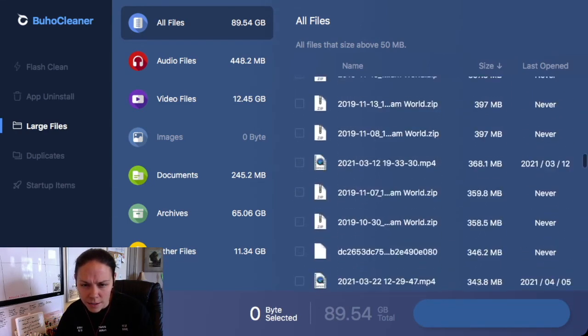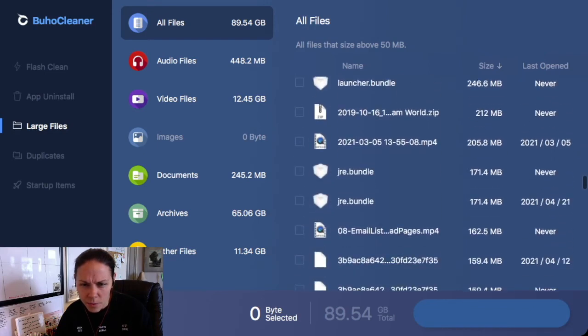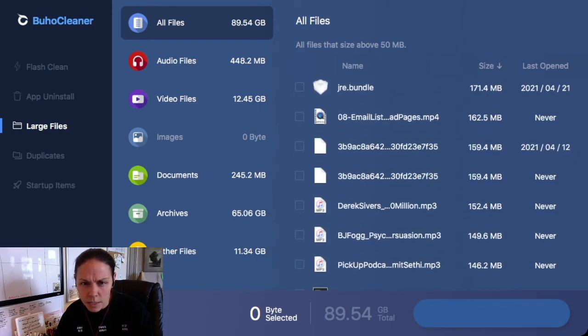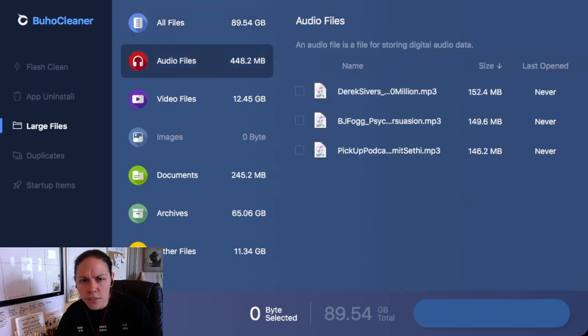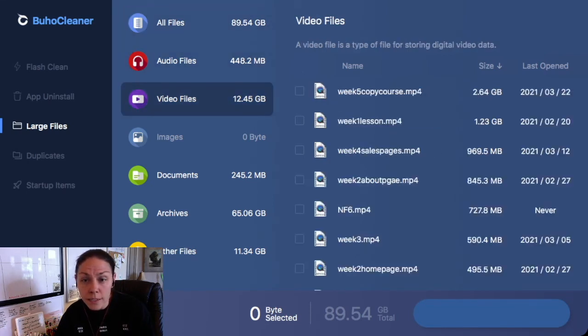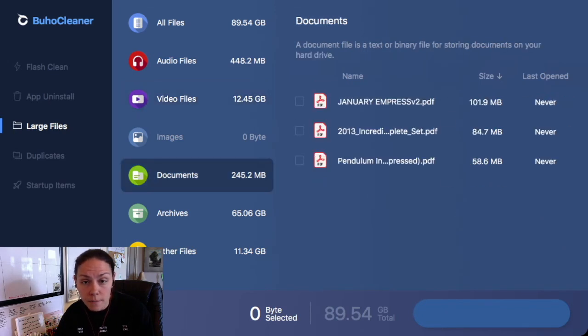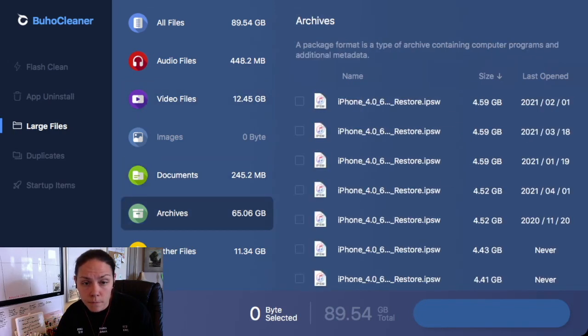What else is in here? Nothing too crazy. Those were pretty much the biggest ones. Lots of videos. Lots of work. Okay, cool. And I like that it breaks it down into audio files, video files, documents, archives, etc. I like how clean and pretty this user face is, which is really great. Whole bunch of videos for my copywriting course. Cool. Okay, duplicates.